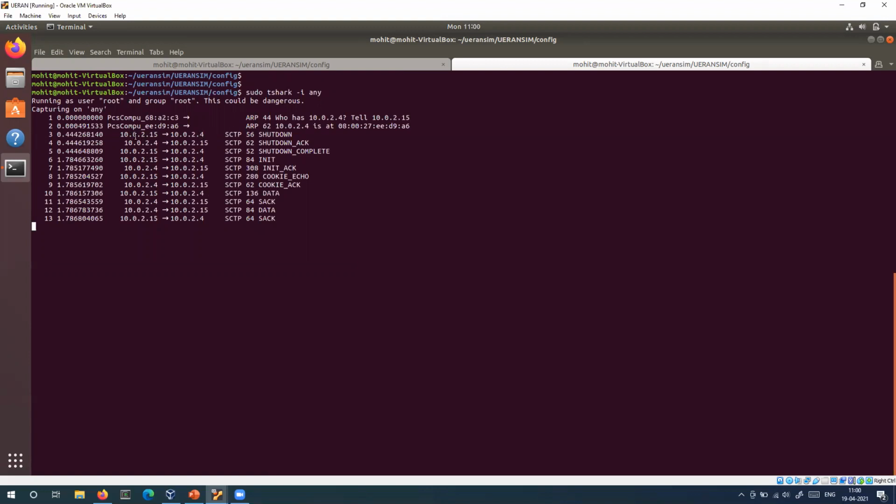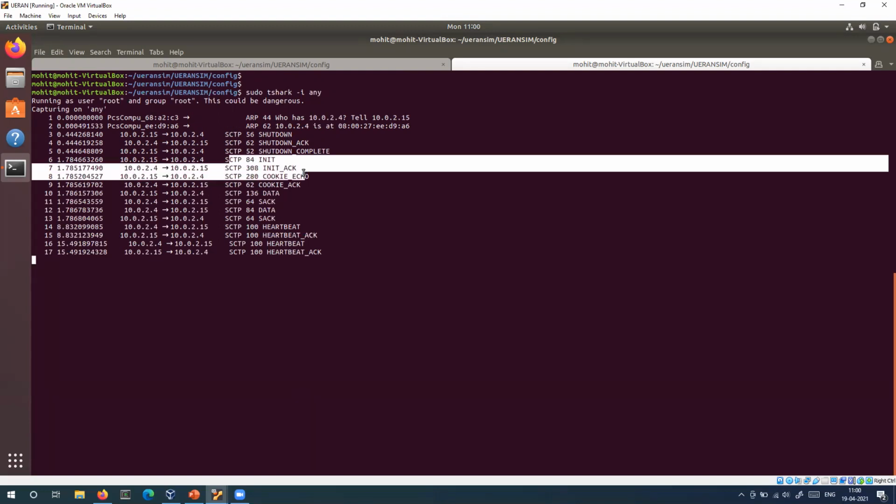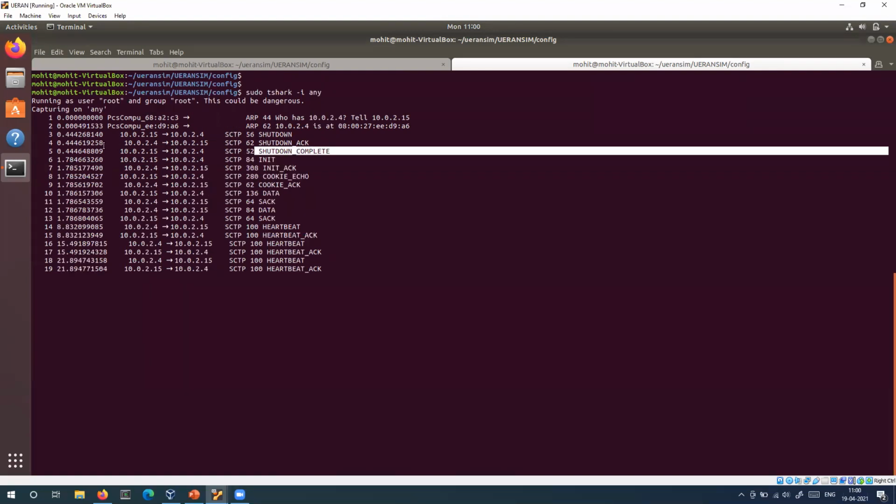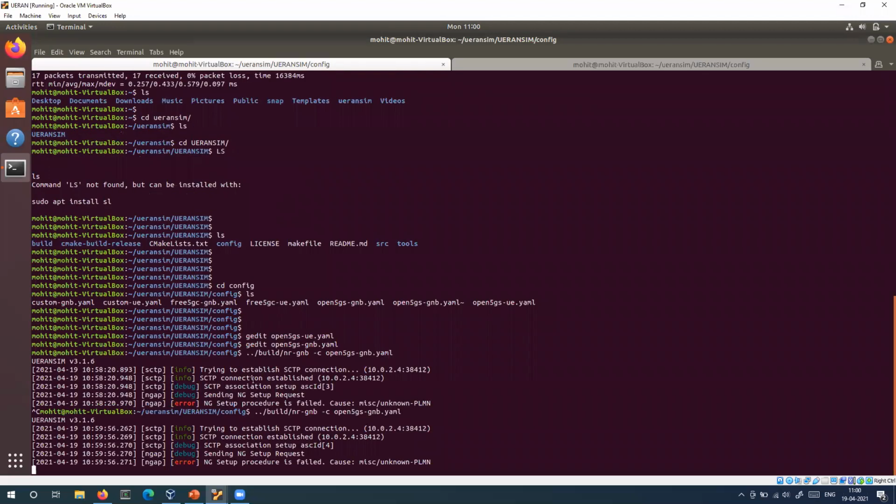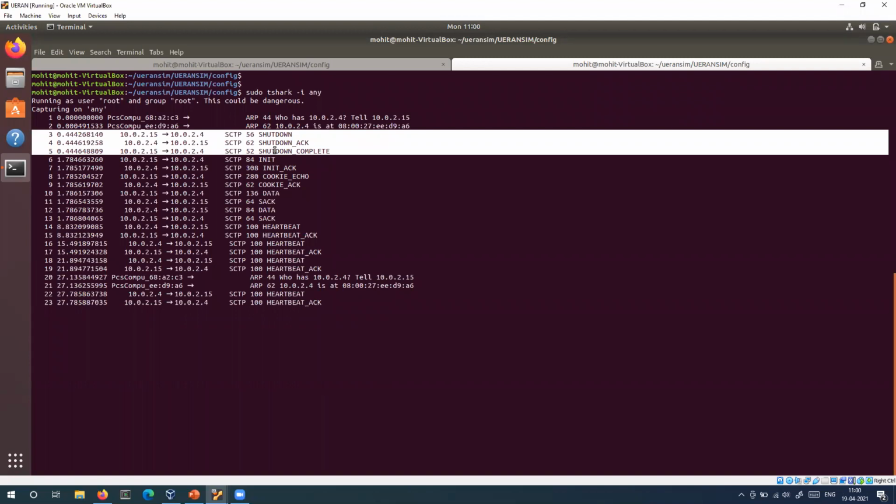Okay. First of all, you have this ARP, right? This is trying to resolve the IP address, who has 10.0.2.4, and this is the IP address. Then you have the SCTP communication, like SCTP, you have init. This is when I press Control C here. Okay. So the SCTP shutdown happened.